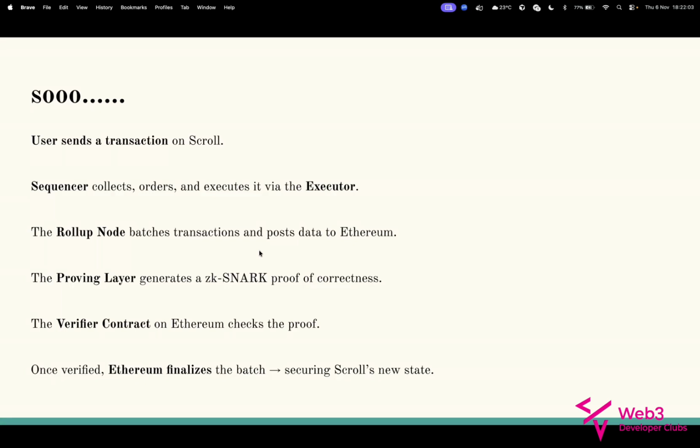And if that proof is okay, then Ethereum finalizes that batch, and Scroll's new state is updated. All right, it's as simple as that. The user sends transactions, the sequencer does its work, which is collecting, ordering, and executing those transactions. We have the rollup node that batches those transactions and posts data to Ethereum, the L1.